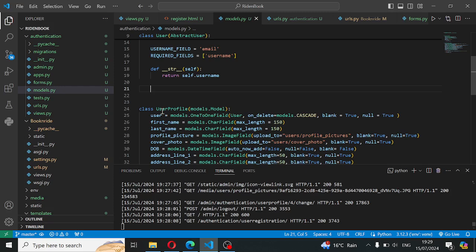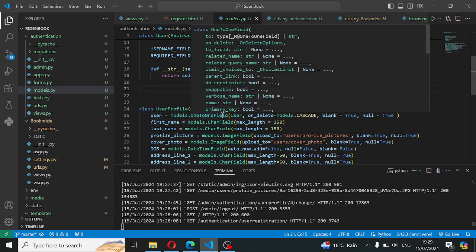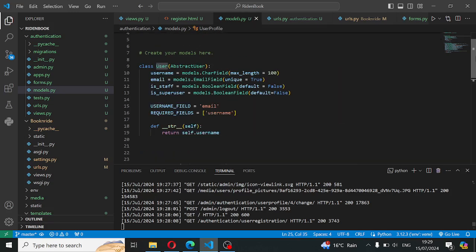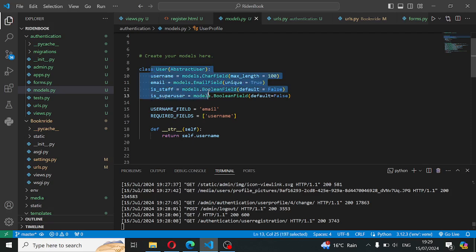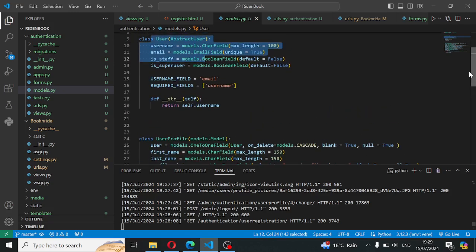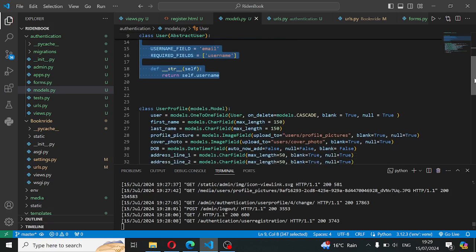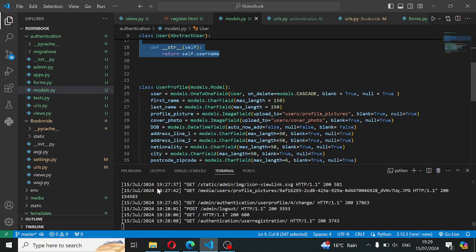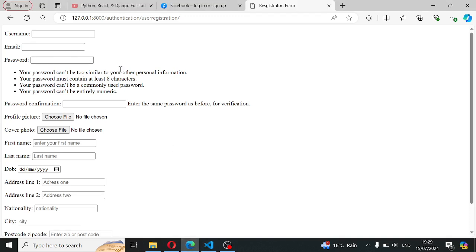This is the profile model. User equals models.one-on-one field is a foreign field user. So immediately this user has been saved, it passes this user account to this profile. So you create your username and password. It will also create a user profile for you. So yeah, that is that. Our record has been saved.